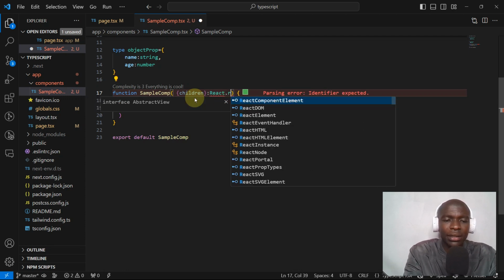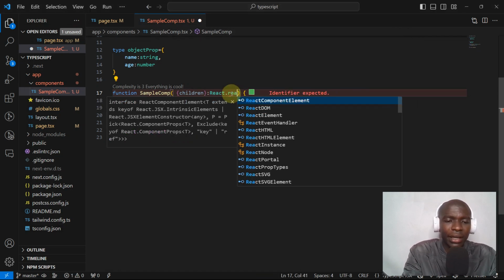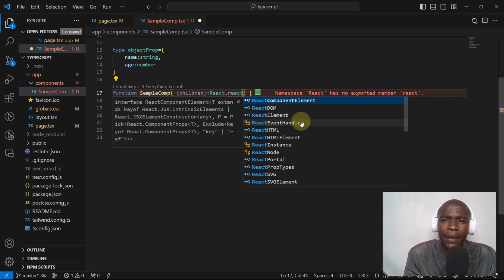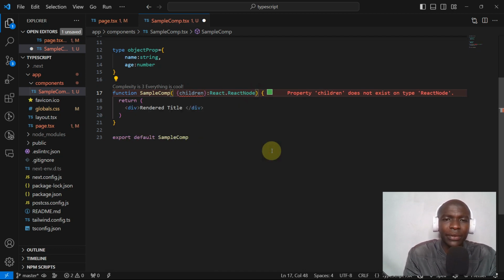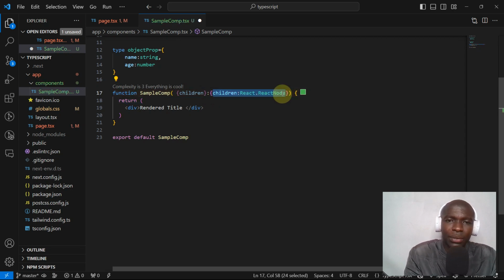React dot ReactNode. My apologies about that black screen. Obviously we need to do it this way. My apologies about that. Let me just quickly fix it. Then we need to put curly braces. So as you can see, we are receiving children, and we are typing children as React.ReactNode.